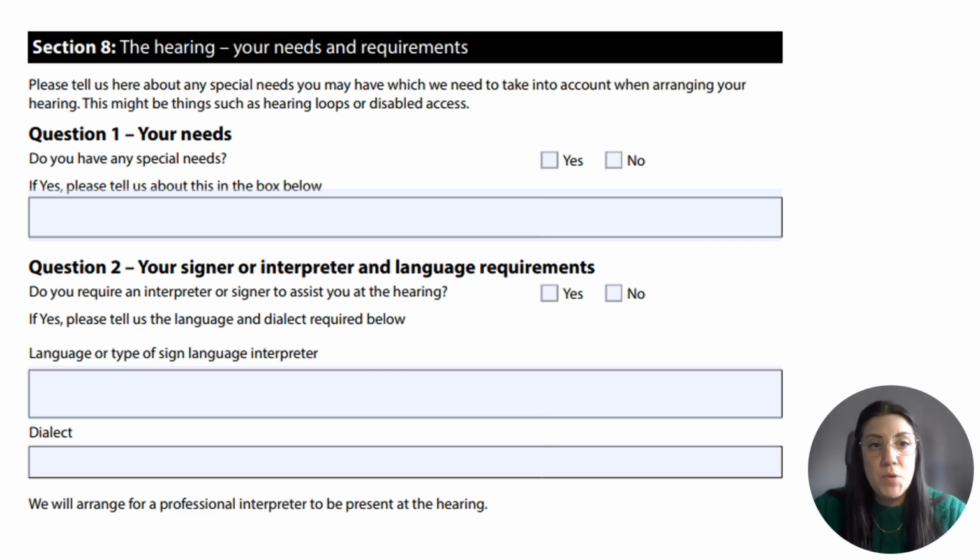So section 8 moves on to the hearing and your needs and requirements for the hearing itself. So question 1 talks about if you have any special needs. If you do, then you tick the yes box and then go on to the box below just here to detail what they are. If you do not have any special needs, then you tick no and you move on to question 2. Question 2 is about an interpreter or a signer that you may need. If you do require this, then you can just again tick the box yes here, and the type of language or interpreter that you need in this box here and the dialect. Again, if you do not, you just tick the box that says no and you move on to the next section.